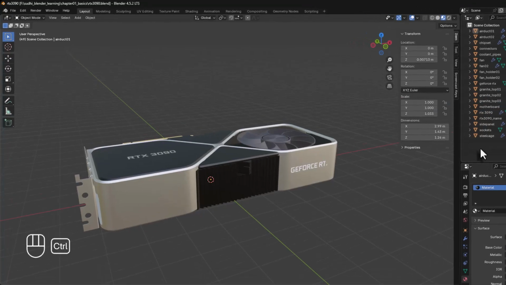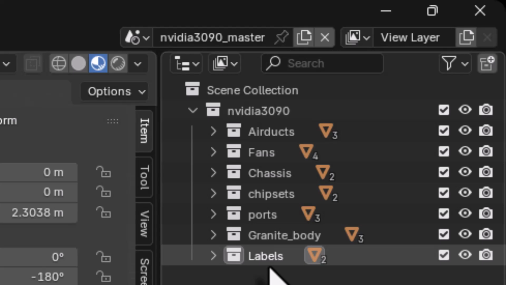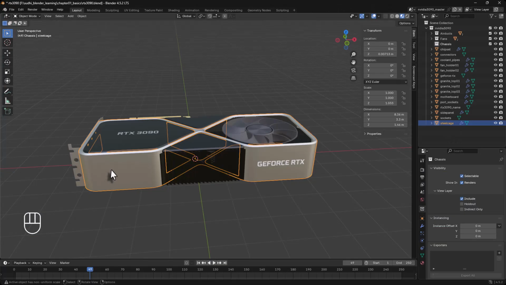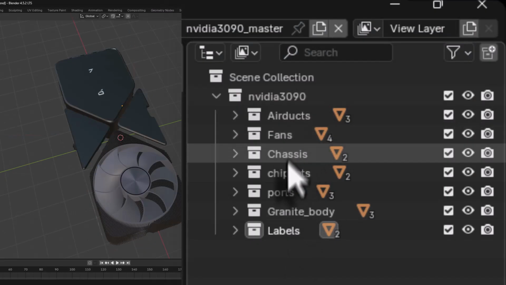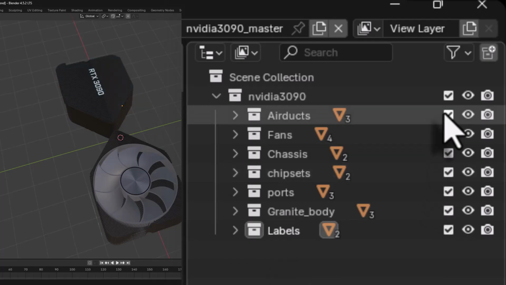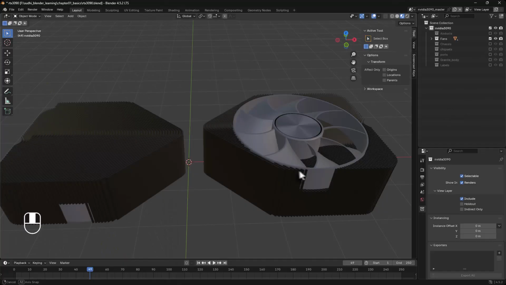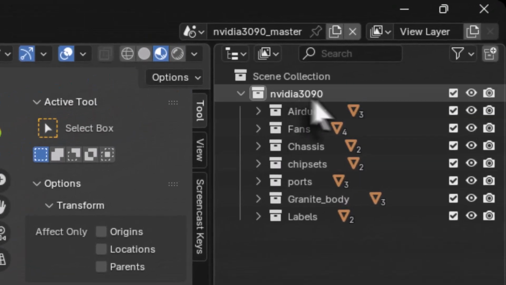Collections: built a clean structure under NVDR 3090: air ducts, fans, chassis, chipsets, ports, granite body, labels. Moved items via drag and drop, or M, move to collection from the 3D viewport. Visibility and isolation: toggled collection check marks to hide and show groups and focus work. Example, work only on fans. Outcome: a tidy, scalable outliner that speeds selection, isolation, and variation testing across scenes.